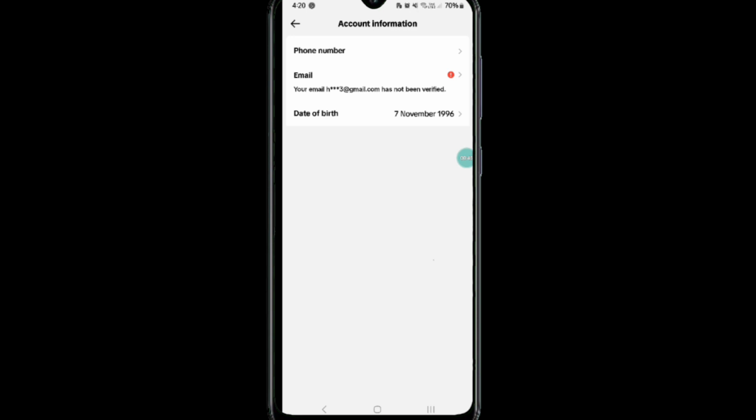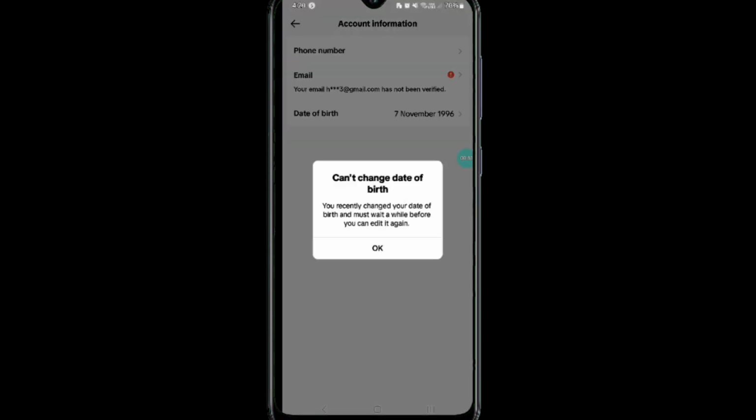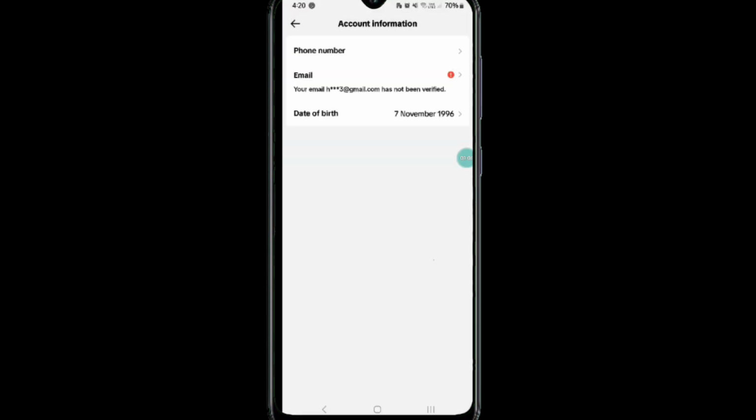If you have recently changed your birthday on TikTok, then you will not be able to do this. As I have changed my birthday recently, as you can see, it's showing me this message. So now you have to wait for a while to change it. So that's how to change age on TikTok.